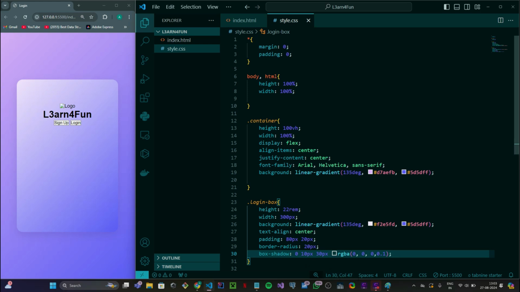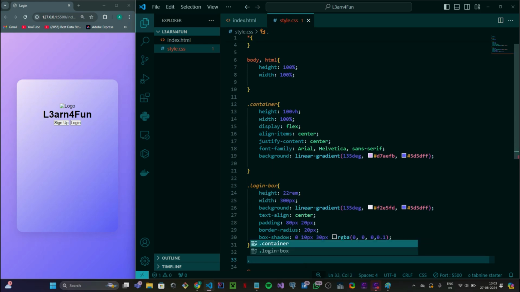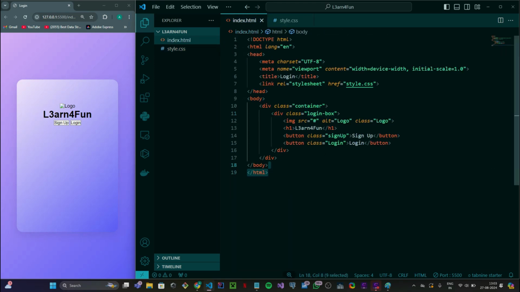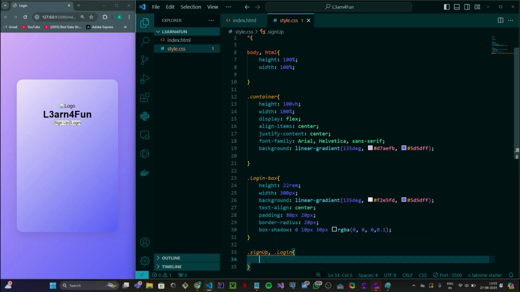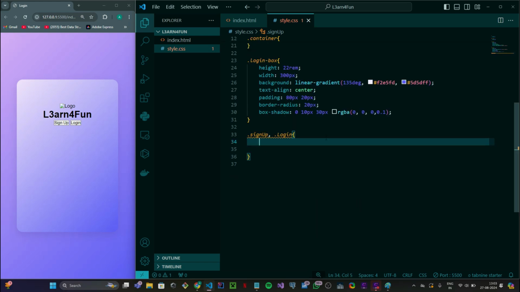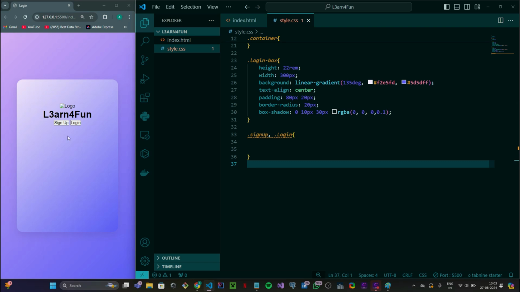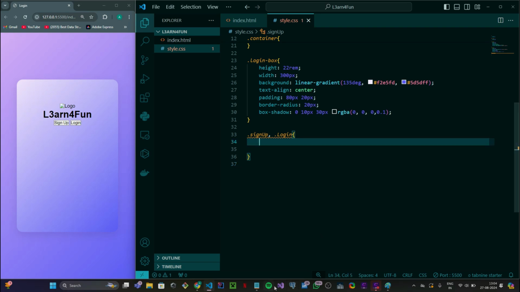So next we'll focus on designing sign up and login. Dot sign up. Let's design both at a time, and the other one will be login. For sign up and login, for these two, we will be using display block. Let me show you guys.